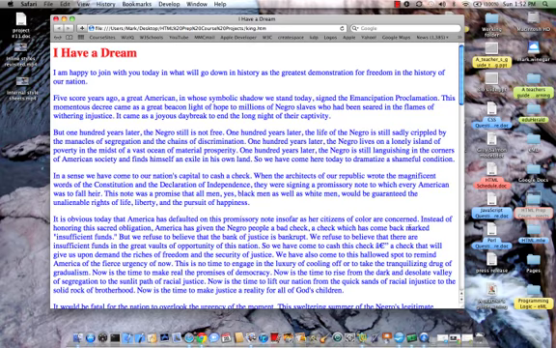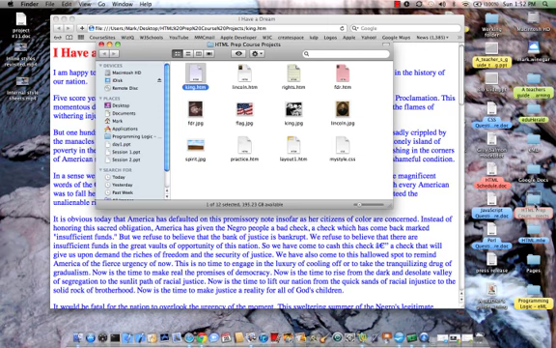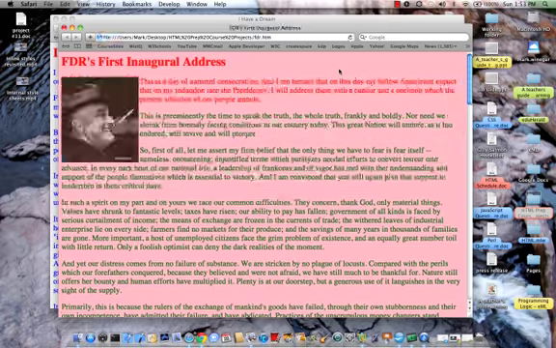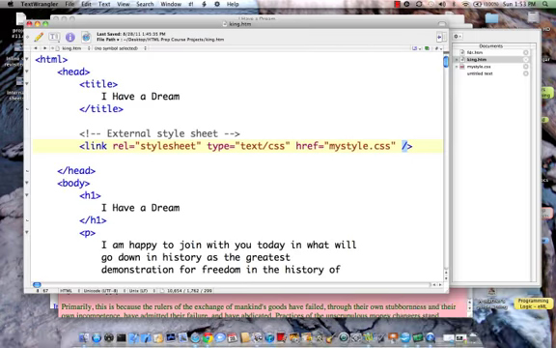Now, what about our FDR page? Well, I added some extra things there just to prove a point. So when I open that up, the background is pink, and the first paragraph is red, and the rest of the paragraphs are dark green. Well, let me show you the code.